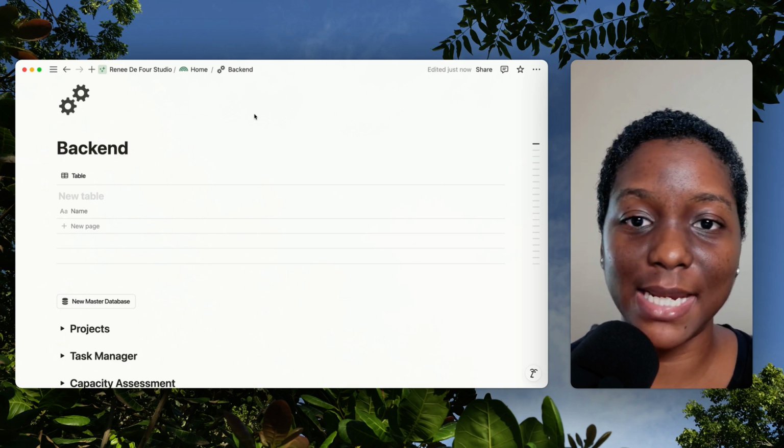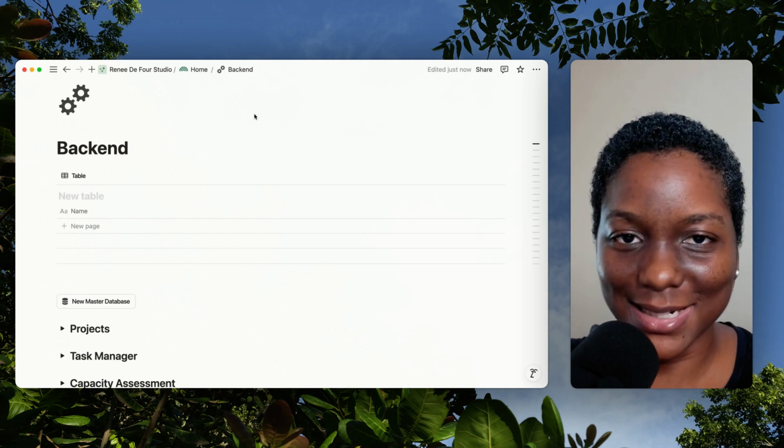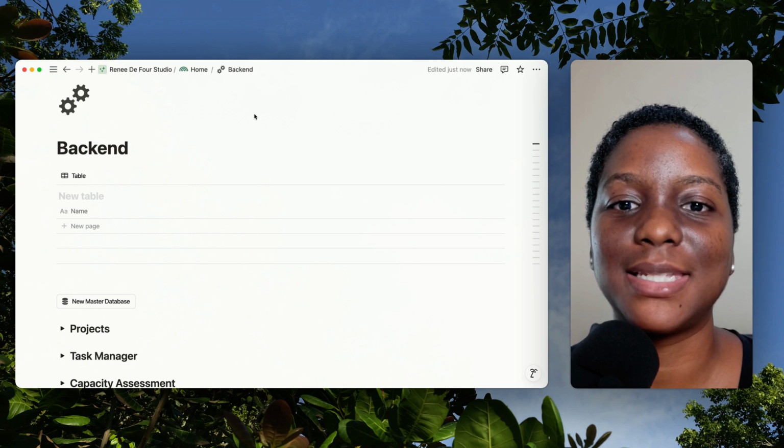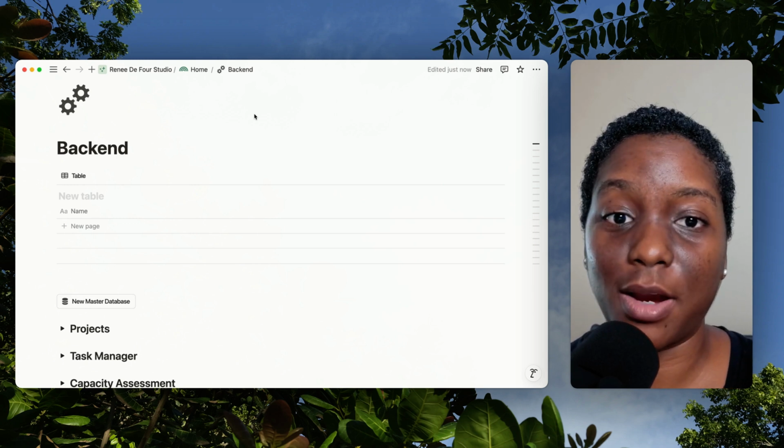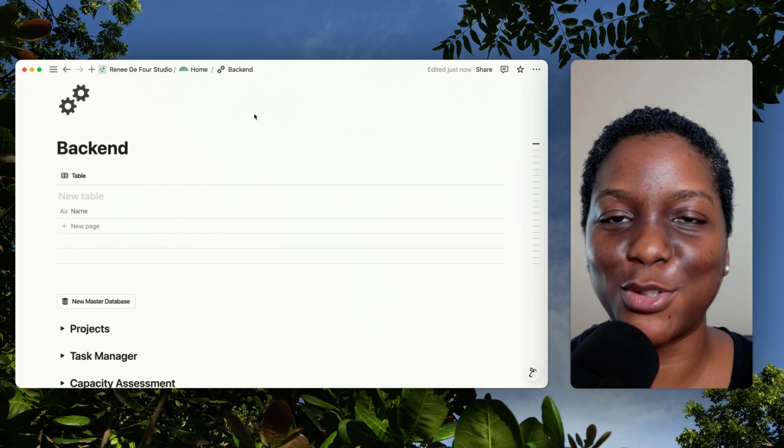So with all of that being said, I hope that you understand master databases and why they are important, why I love them so much.